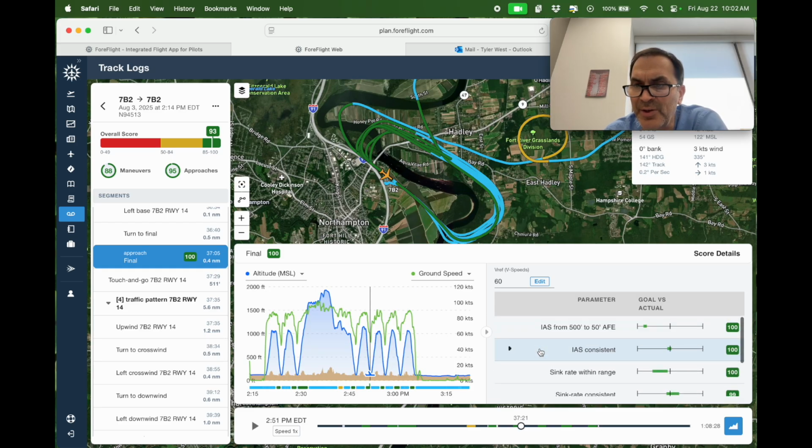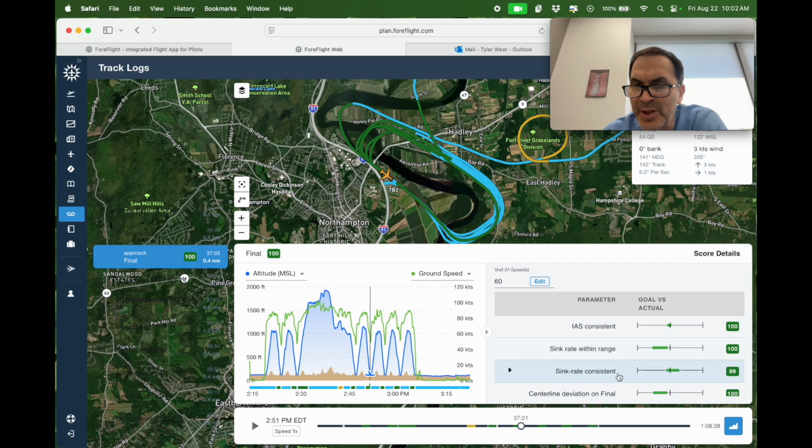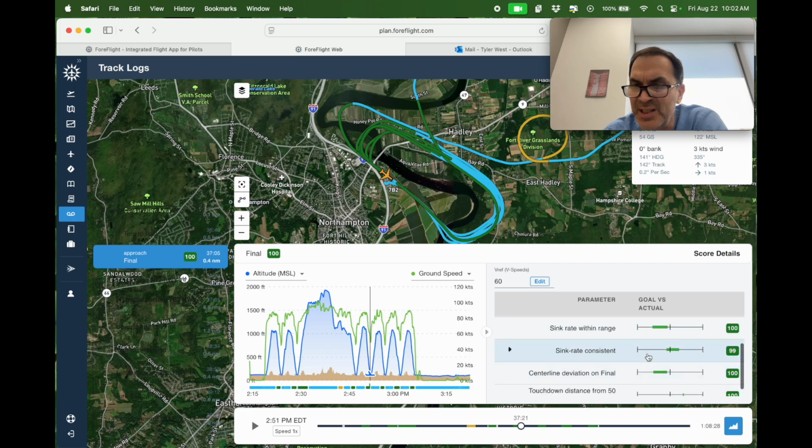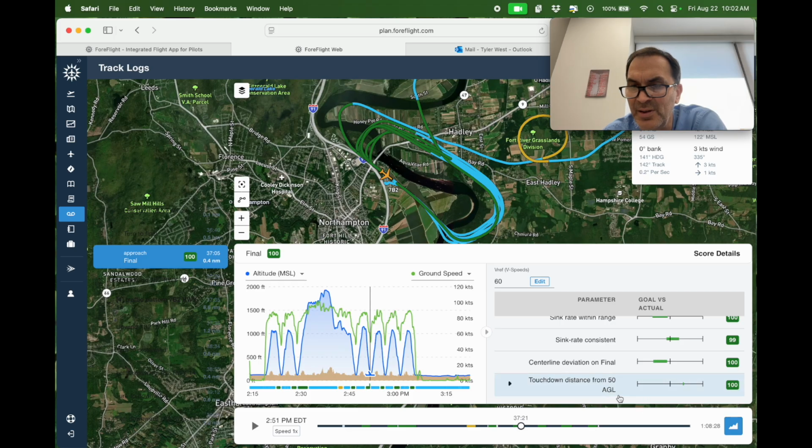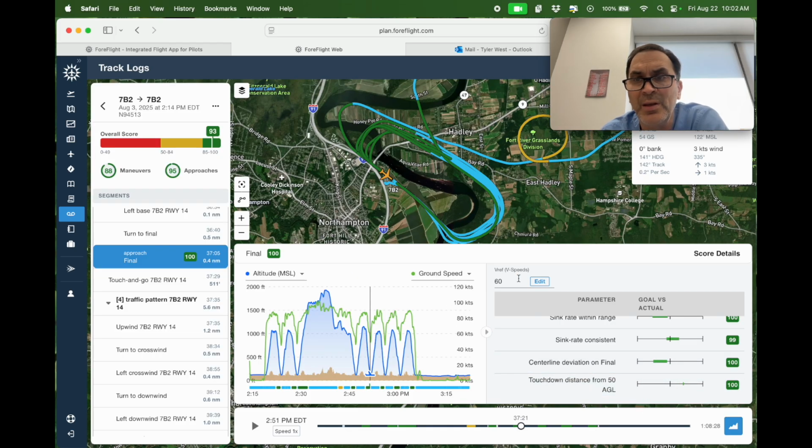So my airspeeds were in the box. My sync rate was within the box. I was very consistent with my sync rate. I landed right on the center line in my touchdown. So it gave me all the score.